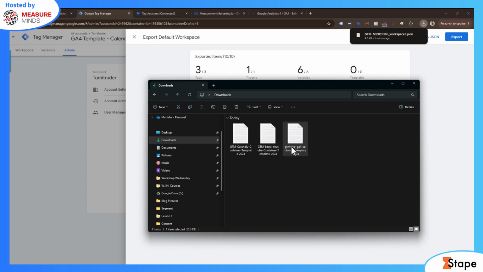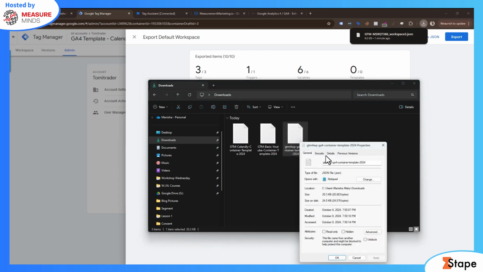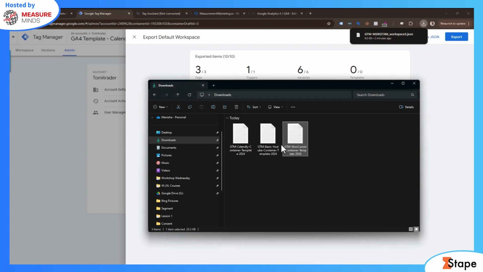And this one, see this one, is GTM for WordPress. I can name this one as ecom setup. So I could say this one is GTM ecom, we're going to say WooCom container template 2024. So now I basically have 3 container templates. I have a basic setup, get the basics in there, the page views, the clicks and the scrolls. I have the Calendly and I have the WooCom, so I can set up ecom. So now let's move on to the next step of setting up a container from scratch.